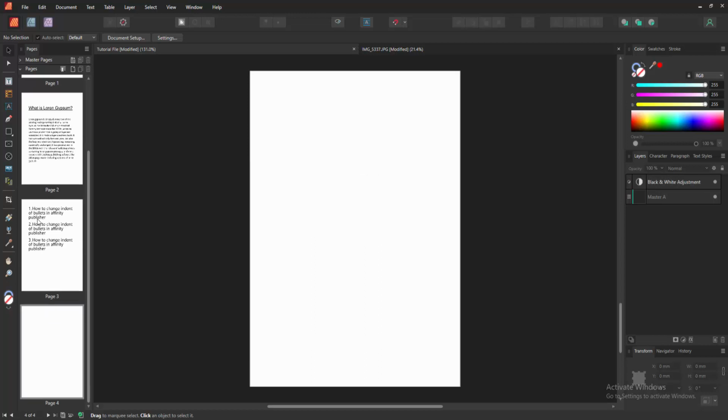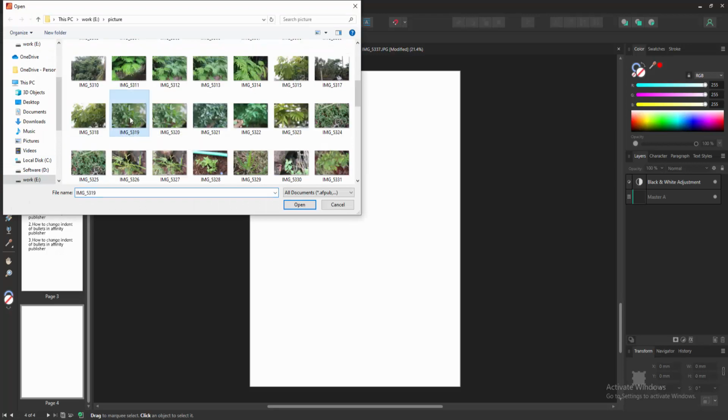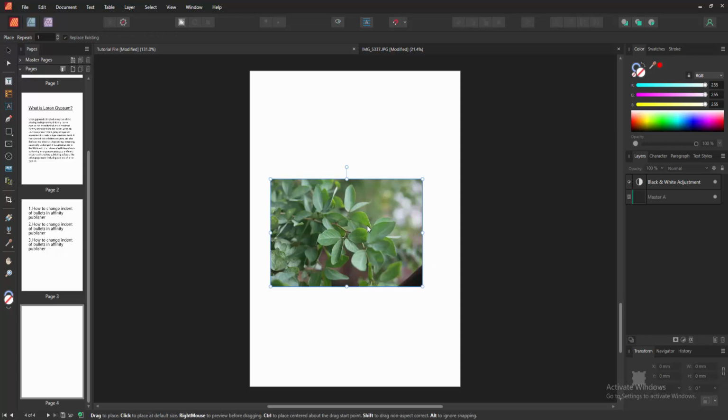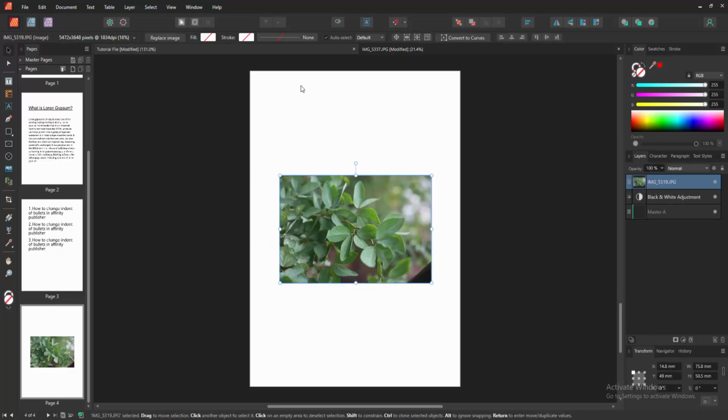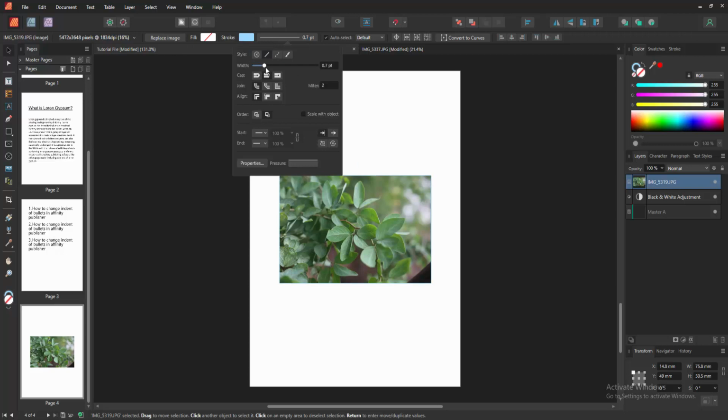Firstly, insert a picture. Select this Place tool option and choose a picture from our file. Now I select this picture and click open. Then place the picture. Then select this picture and select the stroke option and choose any color. Now I select this color and select the white option and increase the white.